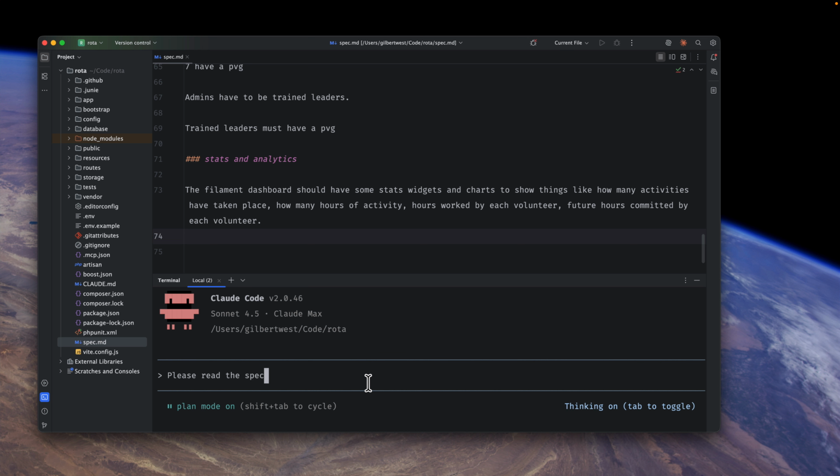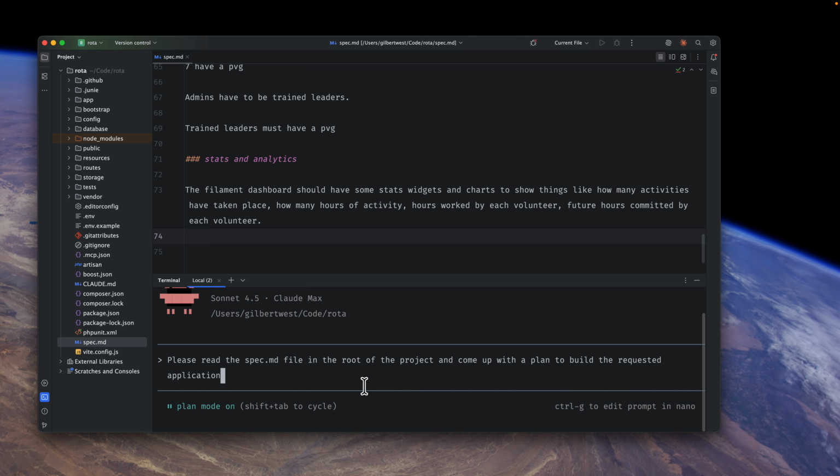Okay. So now I'm giving it the prompt. I'm being very polite. I could just say read the spec and do what's in there, but hey, nothing wrong with being polite and encouraging when it comes to Claude. I'm being explicit that I want it to make a plan, even though it's in planning mode.